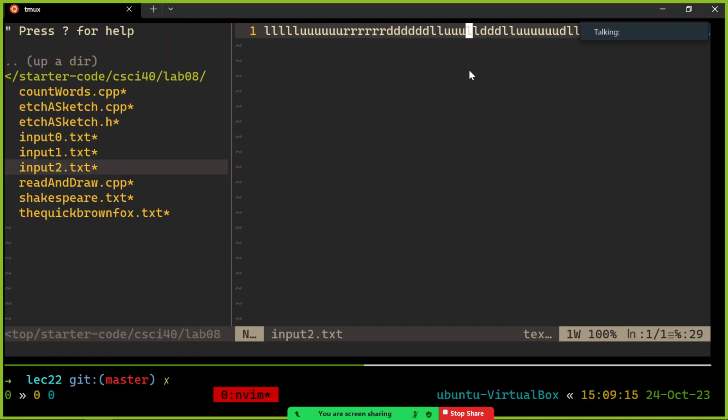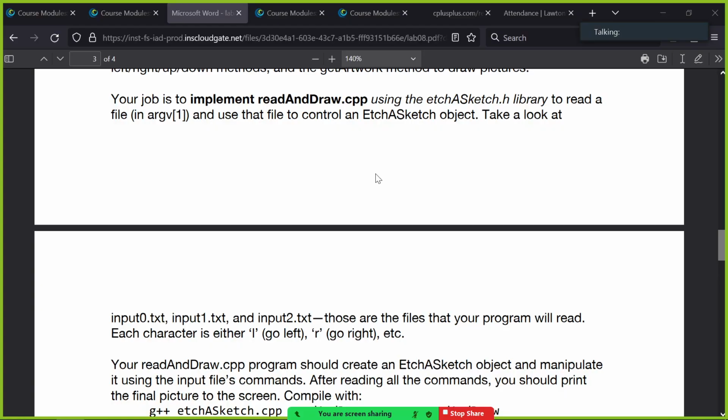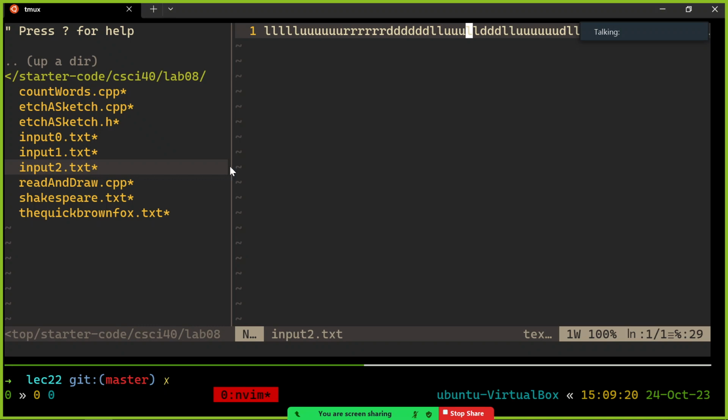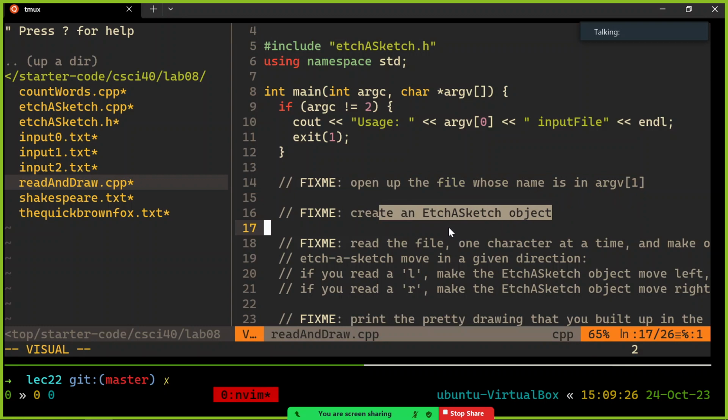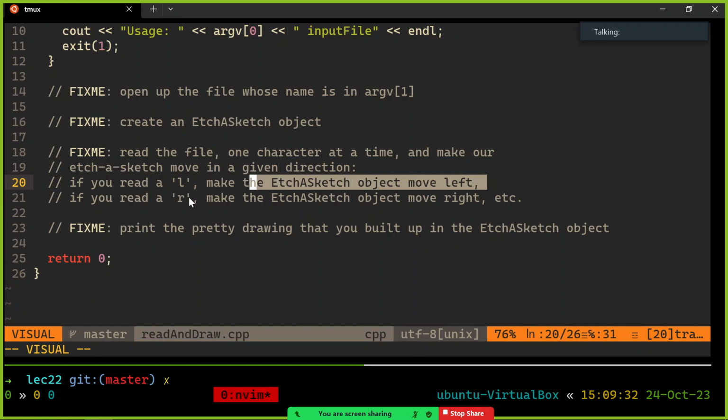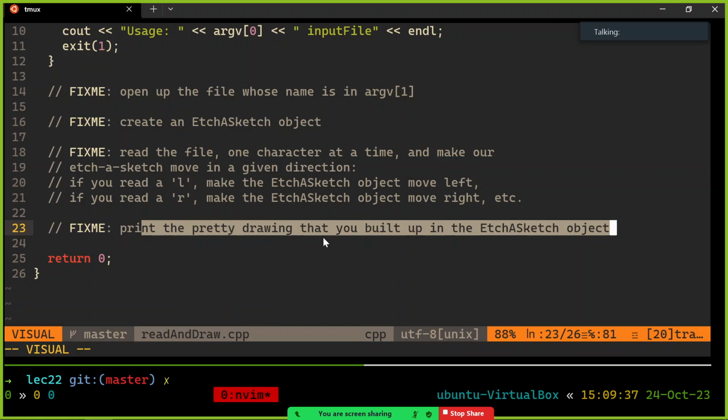Read every character of this file and command an Etch-a-Sketch object using what the file is saying to do. It's a blueprint. So open the file, create an Etch-a-Sketch object, read every character of the file, and move. If you see an L, make the object move left. If you see an R, make it move right. And then the Etch-a-Sketch object has a method that gives you back the artwork. Use it and print it out. It's really not that hard once you get the ideas in your head.